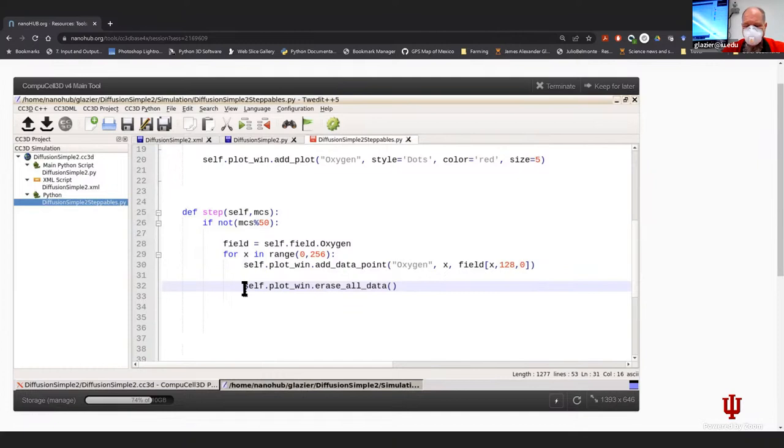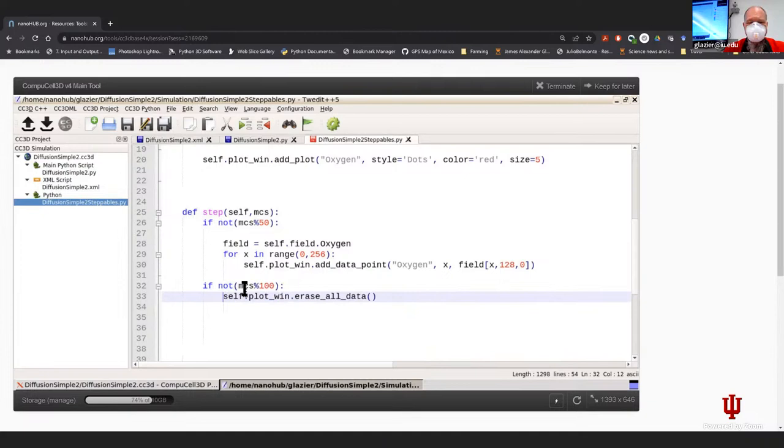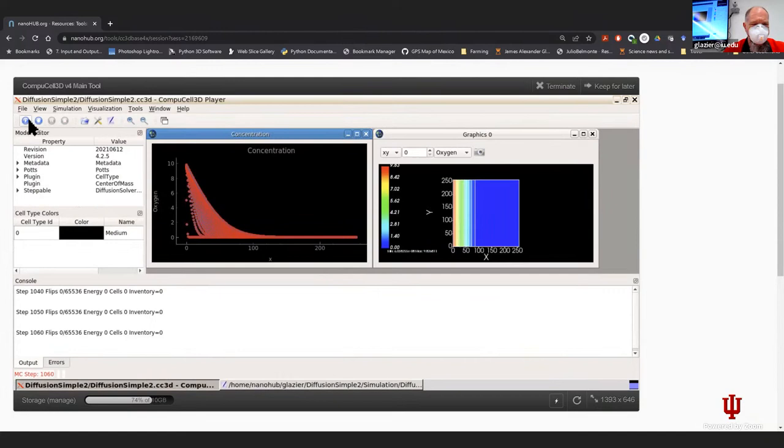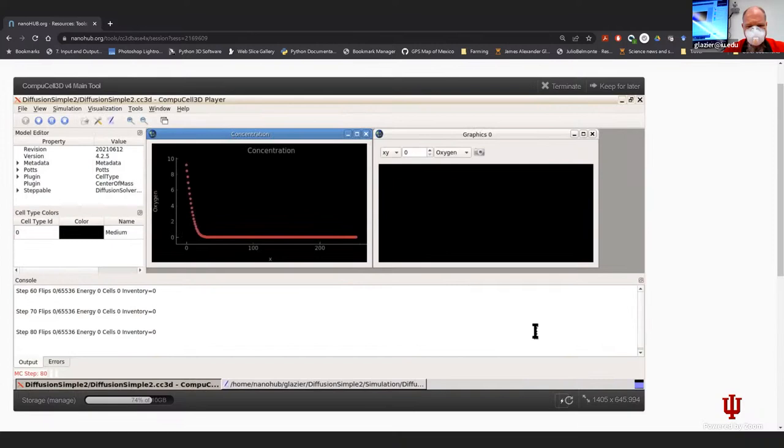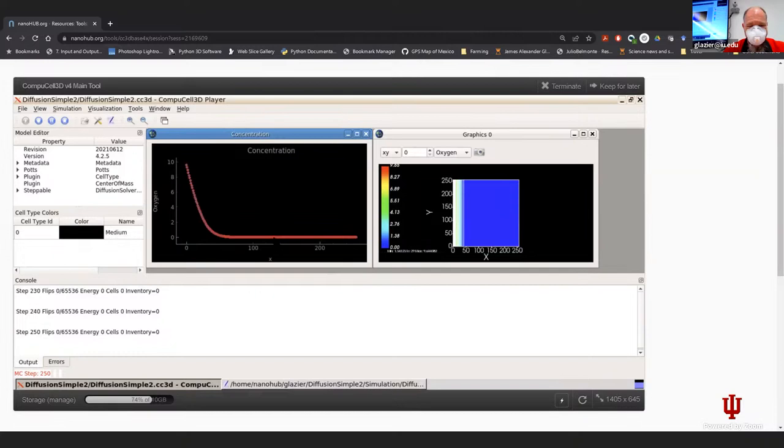What could be sort of fun is it's sort of interesting to see the difference between two consecutive ones. So I could put in here, if not MCS percent 100, and then erase the plot. So now it'll plot 2 and then erase and 2 and then erase. So let's try that. Except I should probably put the erase before the plot so that it looks cleaner. I'm going to reverse the order.